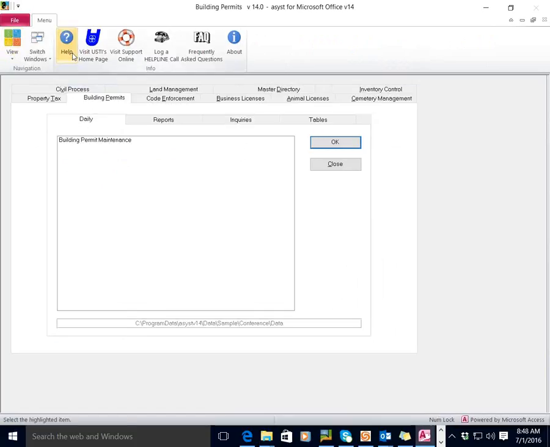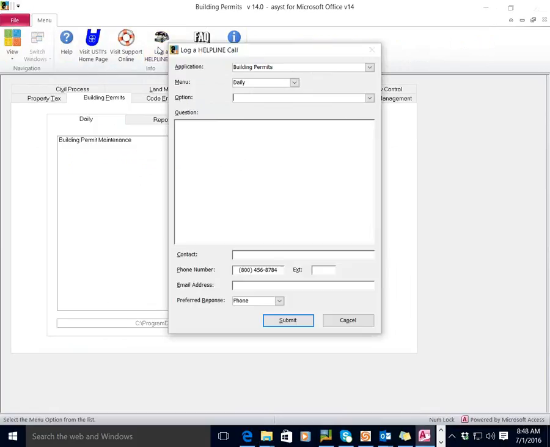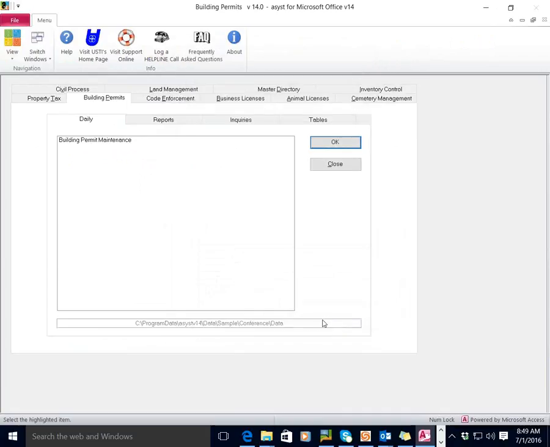First of all, if you look at the toolbar, it's like any other Microsoft product. We've got a couple of ways that you can get help. If you've got a question, you simply hit the phone, log a support call. We know what application, we know what menu option, so that you can tell us a question and you can electronically submit the call. And you could say, give me an email response. You can also call us and we call you back.